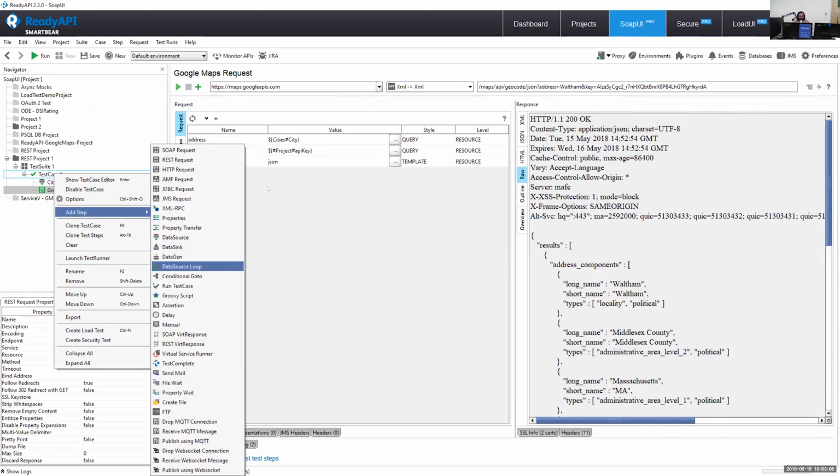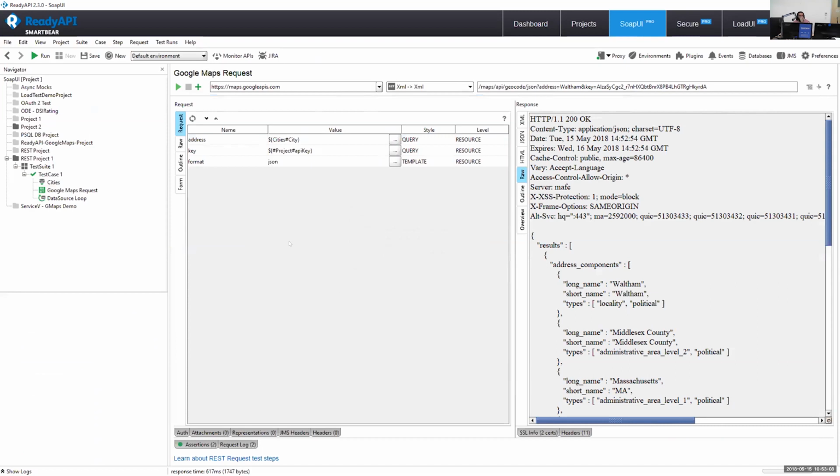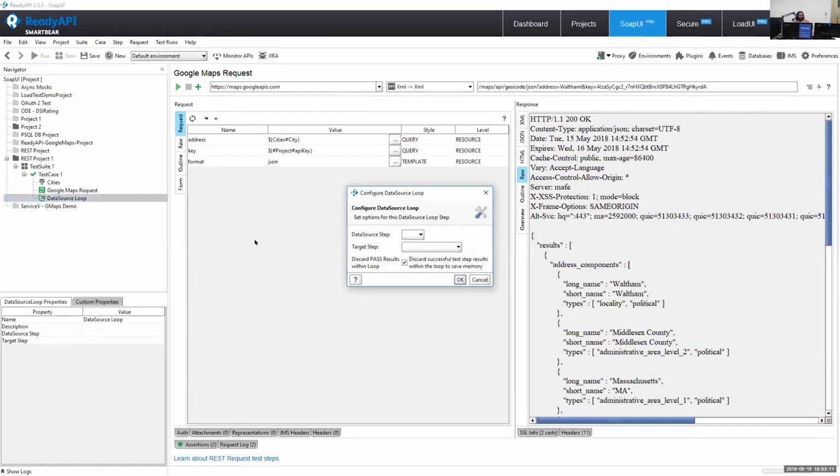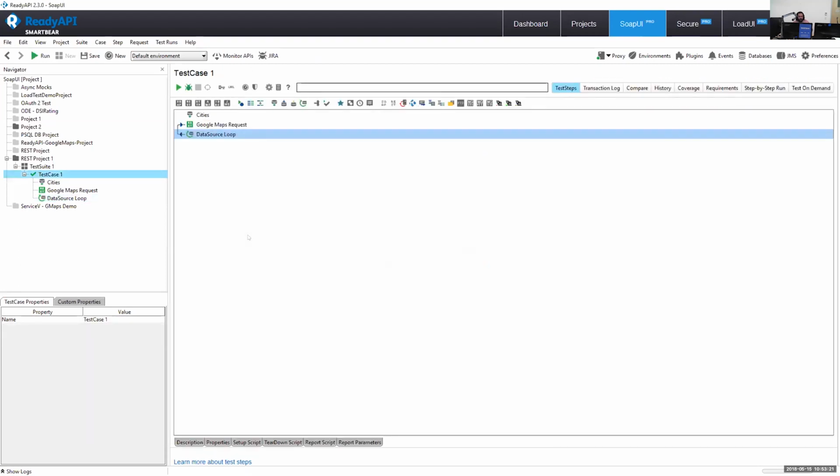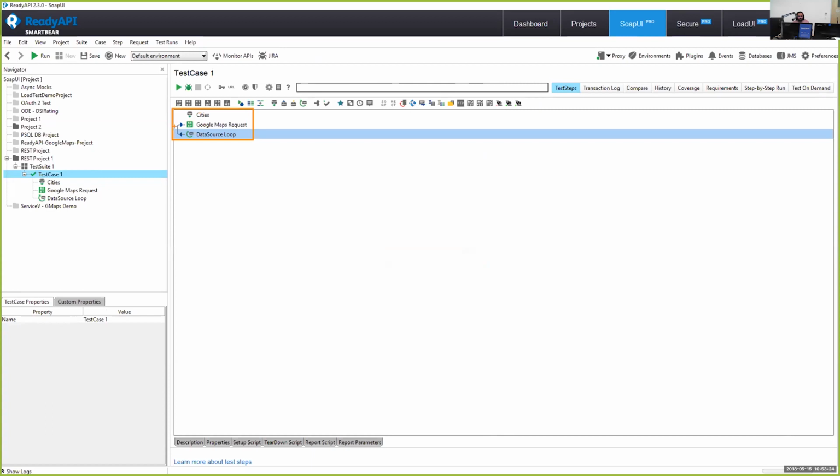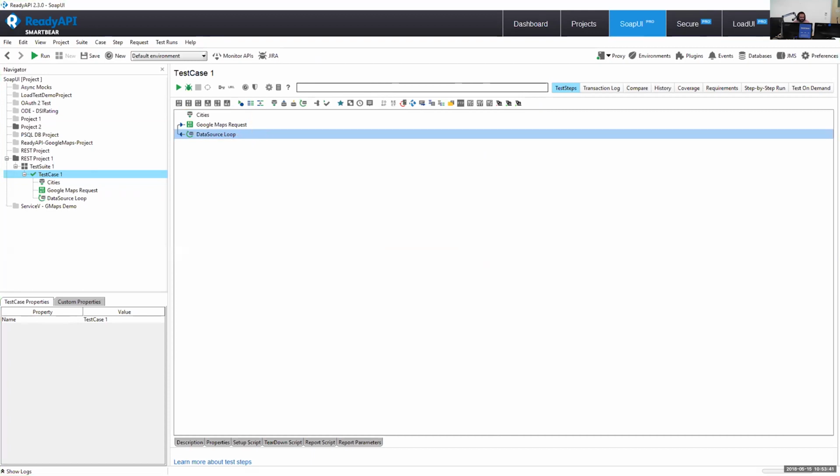So let me add this data source loop here. And to finish off our data-driven testing workflow, I just need to indicate the data source step and the reference target step for the iteration. And we can see in our test case that we have this looping structure that lets us visualize what's going on in our workflow. Now, data sources and data-driven testing is a very flexible structure. You can nest data sources together to create complex workflows. So you can do that very easily. All right.